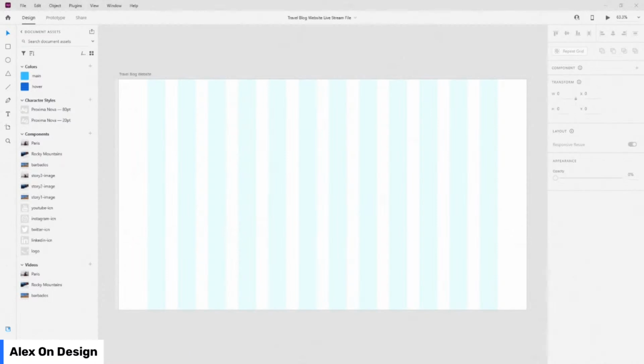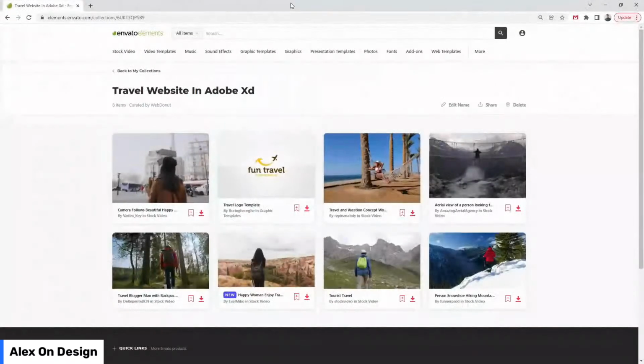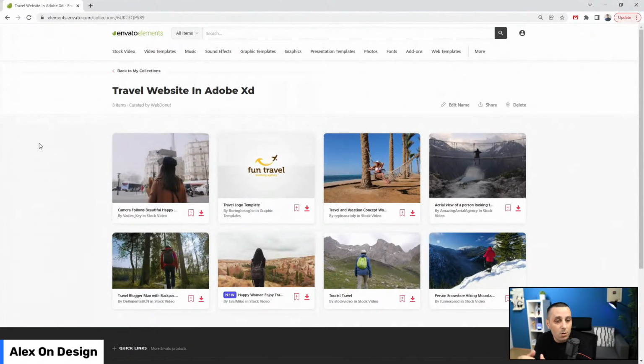And one quick side note, I want to show you the collection. Hopefully you're with me in a few of my previous live streams where I mentioned these collections. I'm using mostly Envato Elements and sometimes Adobe Stock for these live streams, because you simply cannot find good enough free assets online, both videos and images, and in this case it's no different.